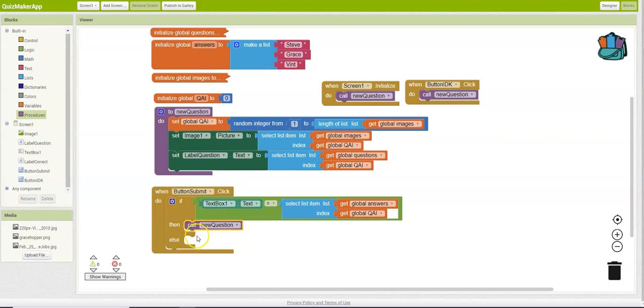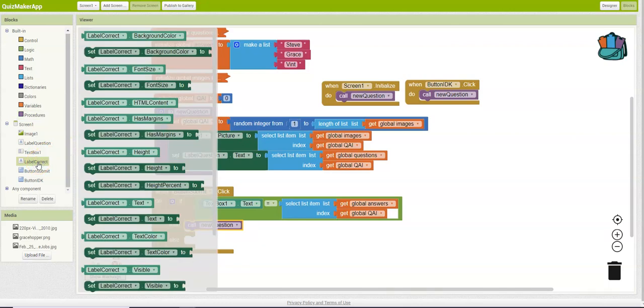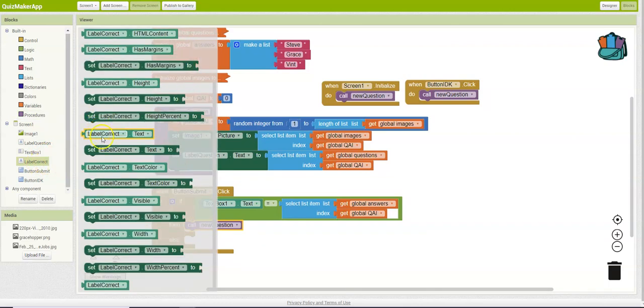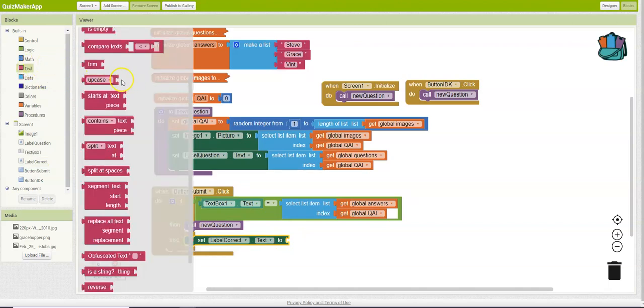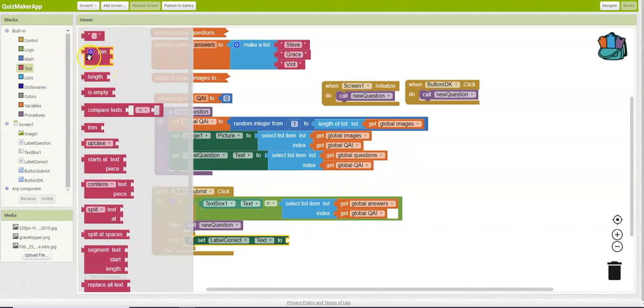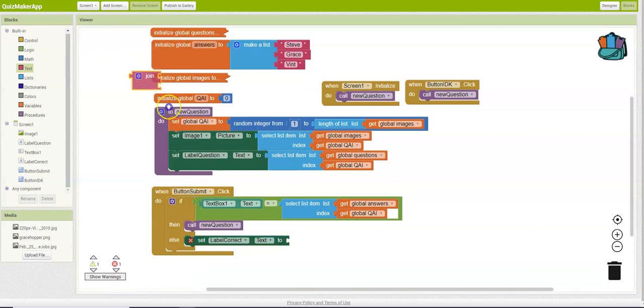The else condition means I want it to display some text and not give me a new question. So the text I want to display is in the correction box, where I want to say, hey, I have a new message for you. So I'm going to set the label correct text to be a joint message. It's going to be 2 lines of text. So normally we've just been using this, but now I'm going to challenge you to use the concatenation join block, and I'm going to have some text joined together.